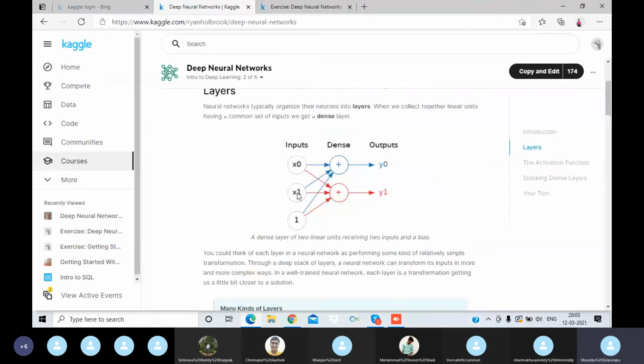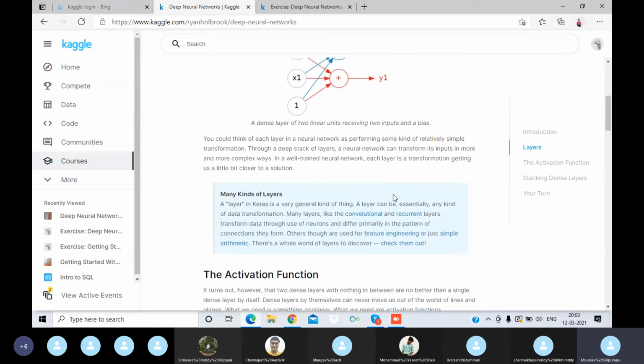So here x0 and x1, these two are the inputs, and one is the bias that is given to the dense layers. y0 and y1 are the outputs.